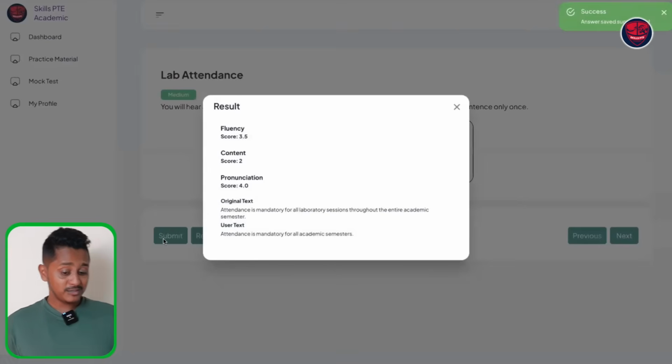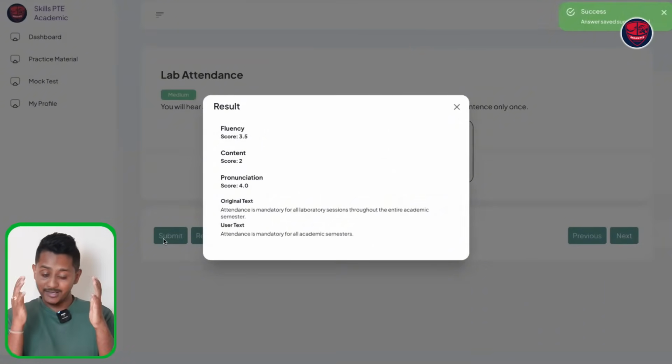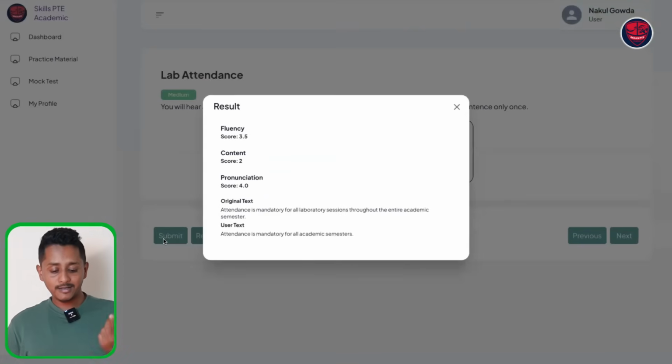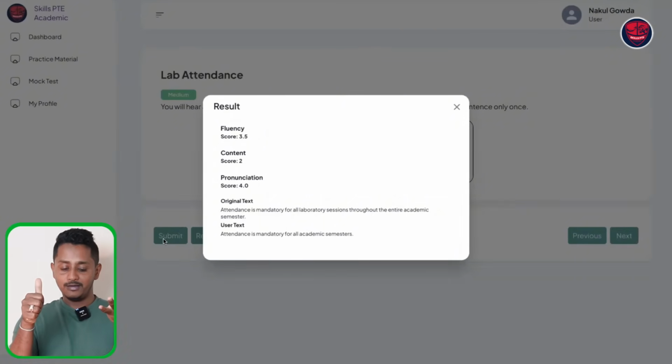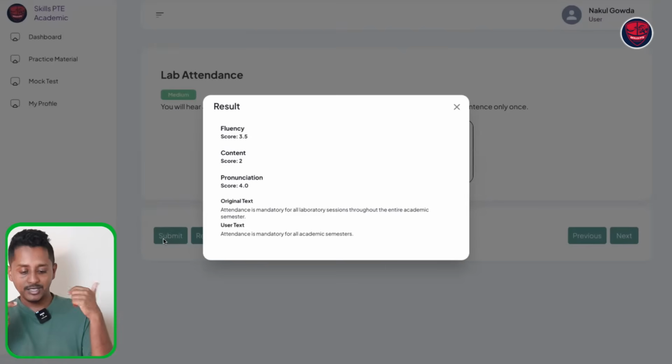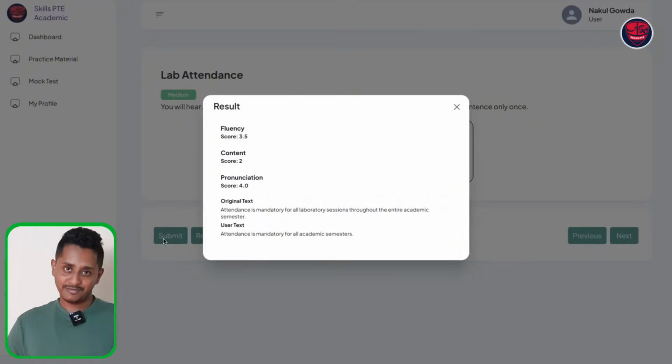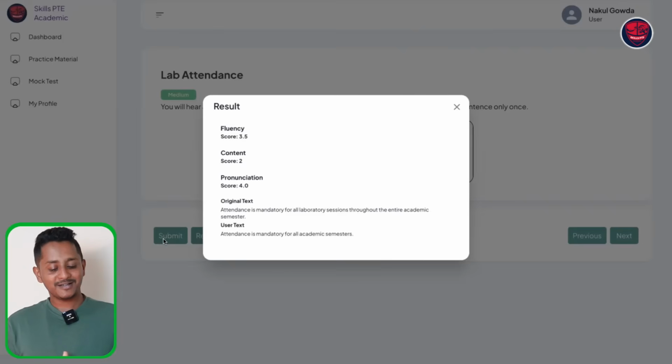So fluency reduced because probably fewer words matched, not in the order. Attendance is mandatory. Attendance is mandatory for all laboratory and semesters. 7 words are matching, and over there it's session throughout the entire academic. 12 words are there. Out of 12 words, I'm speaking 7 words, so it's more than 50% correct. So it's 2 out of 3 content. Pronunciation is okay, but fluency came down because I'm just messing up the order.